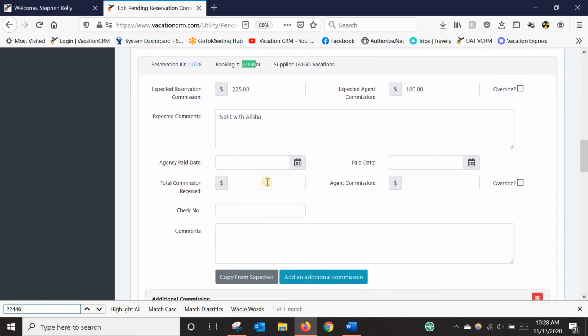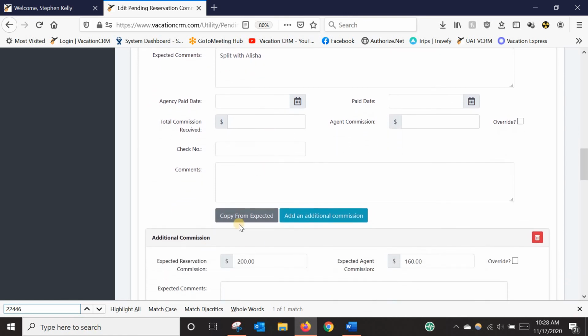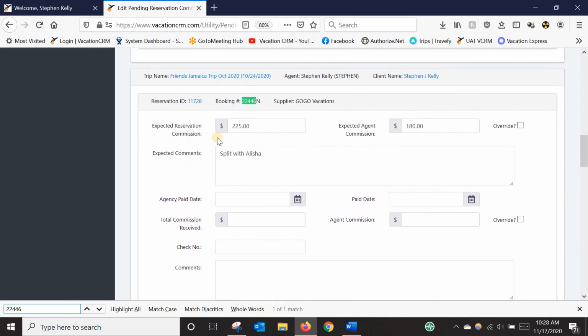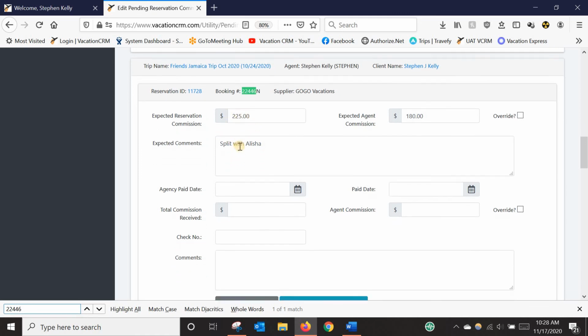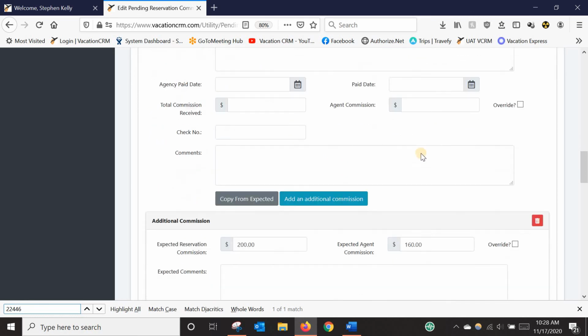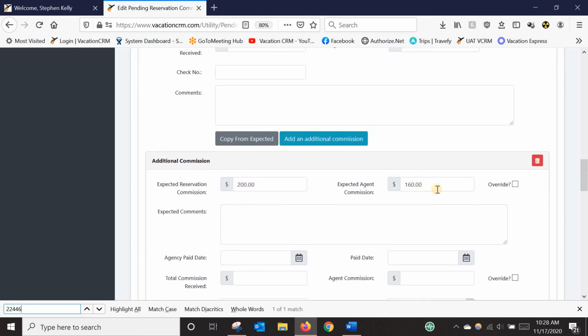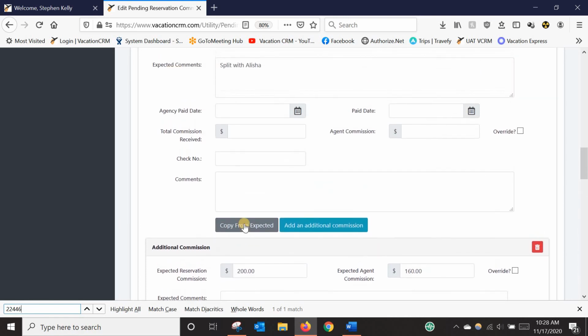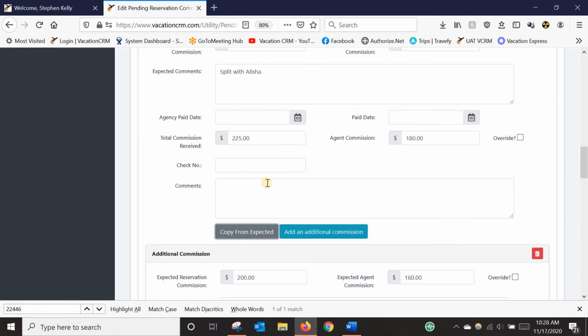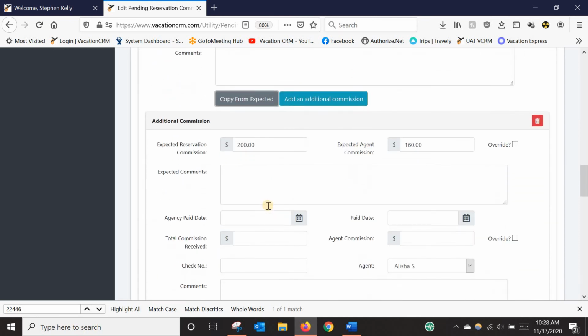So in this case, this is the agent that is splitting the commission with Alicia. Steven's splitting it with Alicia, so he's saying 225 should go to him, or I guess 180 should go to him, and 160 should go to her. So in this case, we can just say let's copy from expected. Let's just assume all of these are accurate.